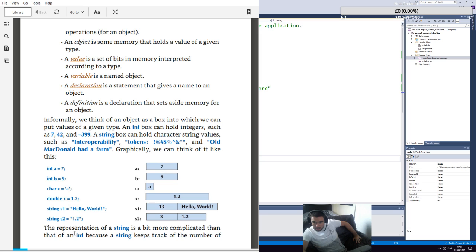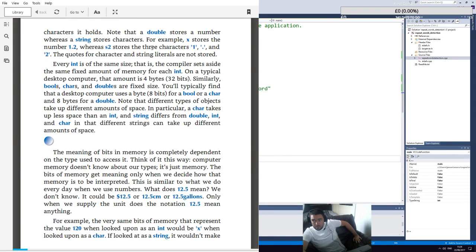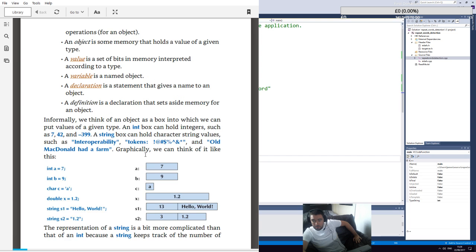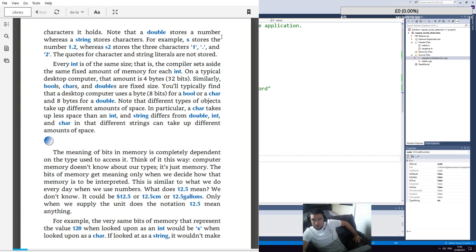The representation of a string is a bit more complicated than that of an int, because string keeps track of the number of characters it holds. Note that a double stores a number, whereas a string stores characters. For example, x stores the number 1.2, whereas s2 stores the three characters 1, point, and 2. The quotes for character and string literals are not stored.